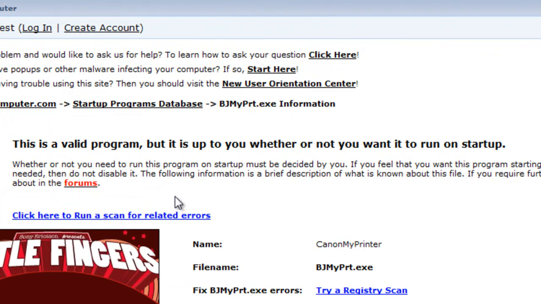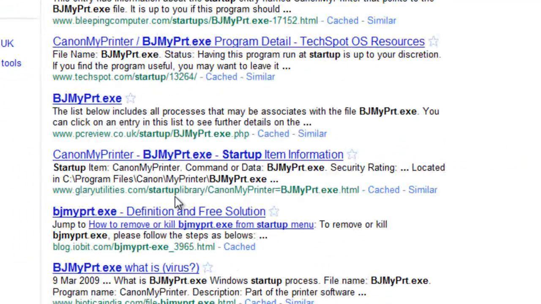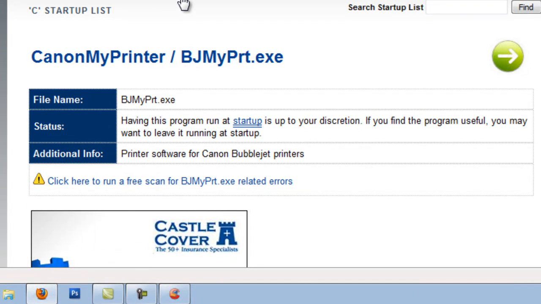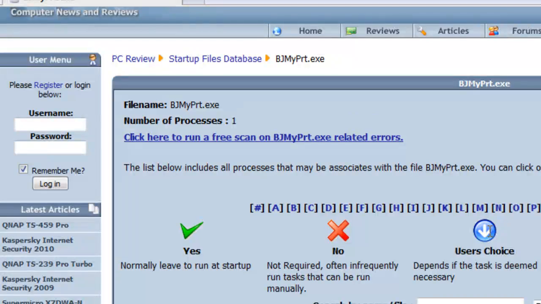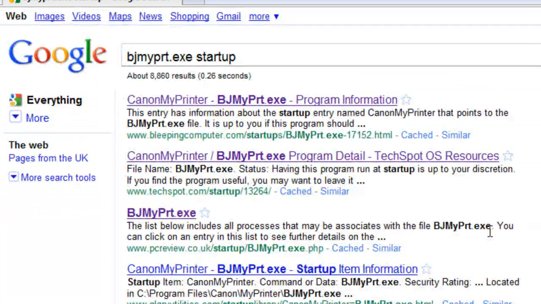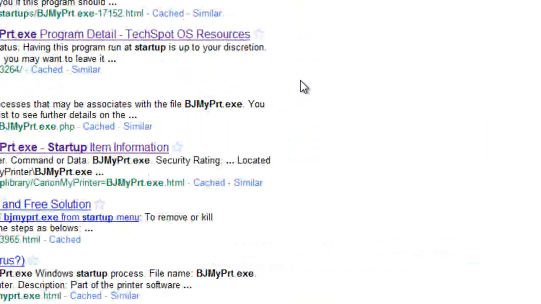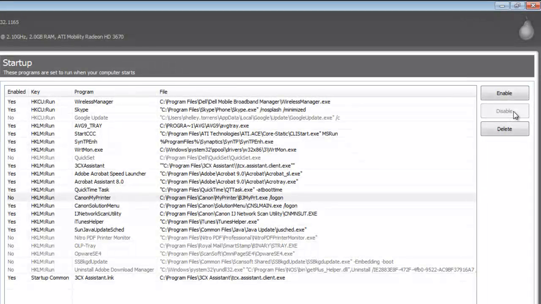Okay, this is a valid program, but it is up to you whether or not you want to run it on startup. Basically, again, it's not necessary in startup, and you can run it if you require it later on. Let's have a look at a couple more just to be sure. Yeah, again, it's entirely at your discretion. Not essential. Let's just have a look at one or two more. Okay, this one in particular isn't really very useful, so let's back that up. Depends whether you deem it necessary. So again, if you think it's something you would like to run on startup, keep it, but it certainly isn't necessary to the running of your computer. So we're just going to disable that in this case.